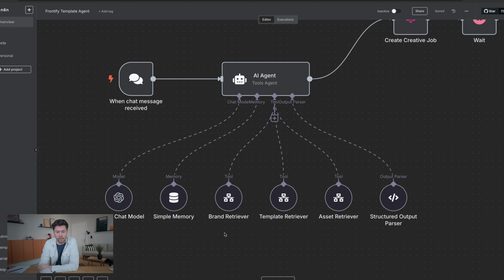So the agent is going to find the right brand using this brand retriever tool. So then it comes back with the brand Frontify. Great, so we have the brand Frontify. Second, it understands that we talk about the template here. So we need something that I just showed you. We need some template baseline.